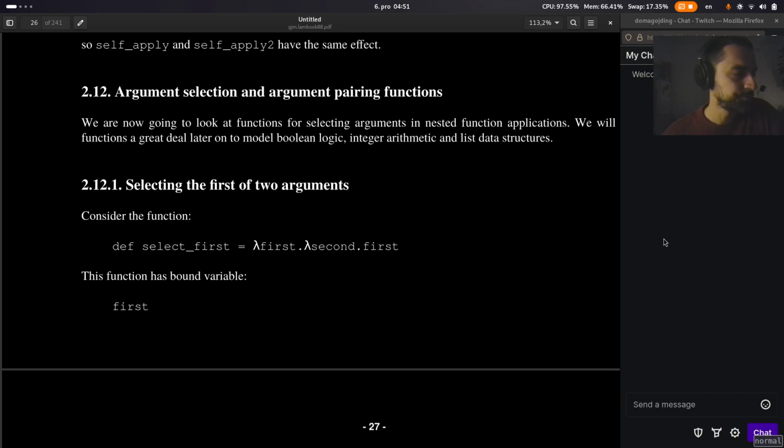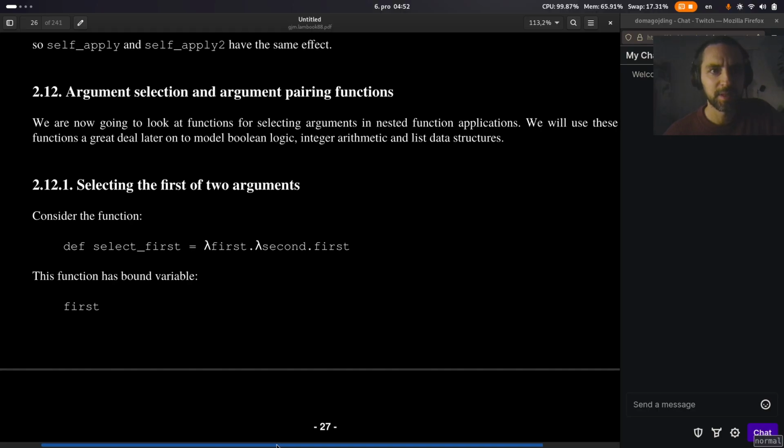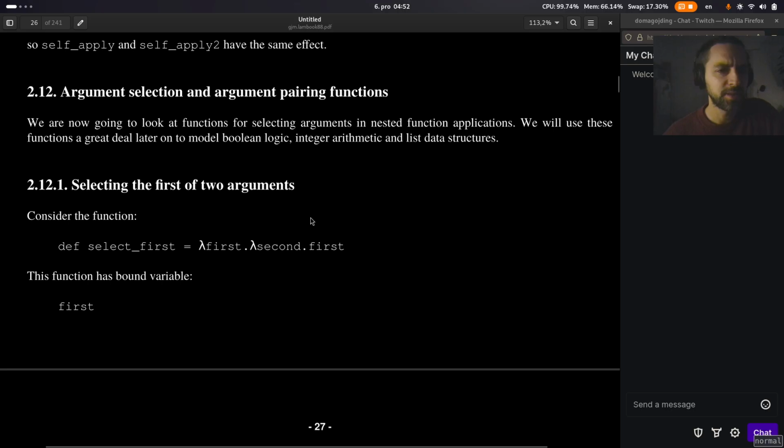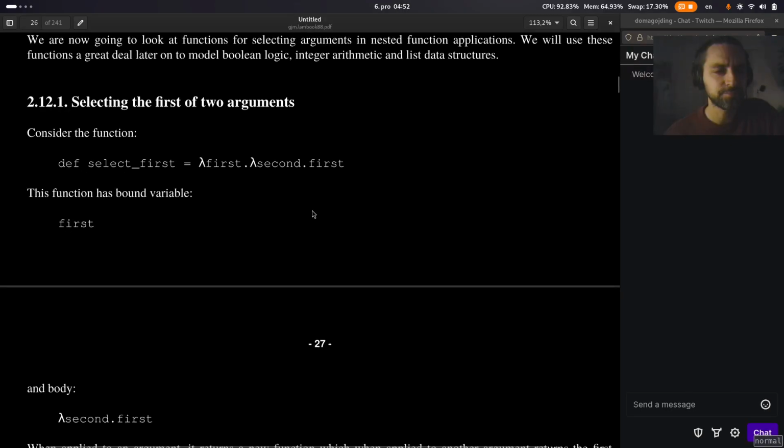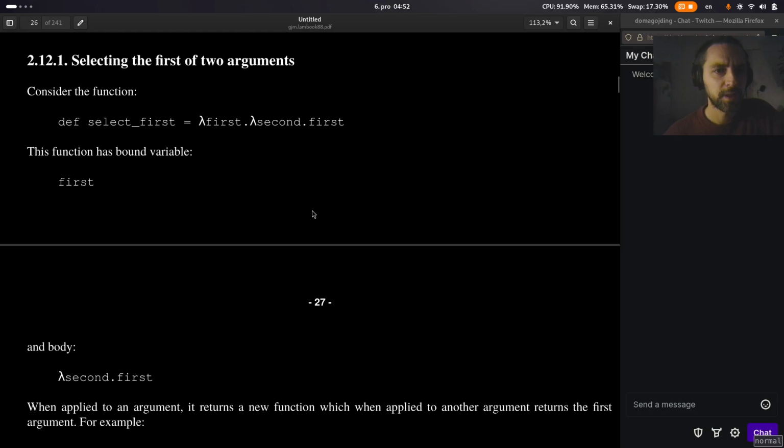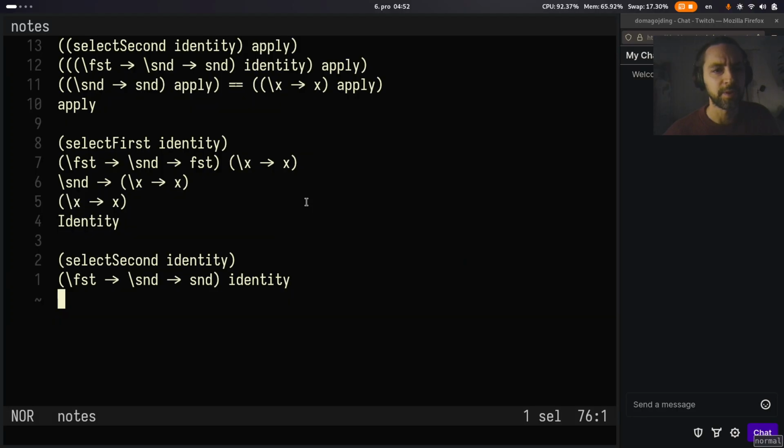Lambda calculus. So this theory is going well so far, it seems, at least on my side. We've been doing this, selecting the first of the two. And one interesting thing popped up now.